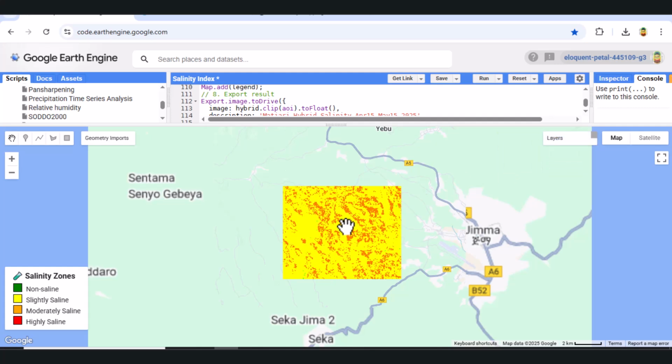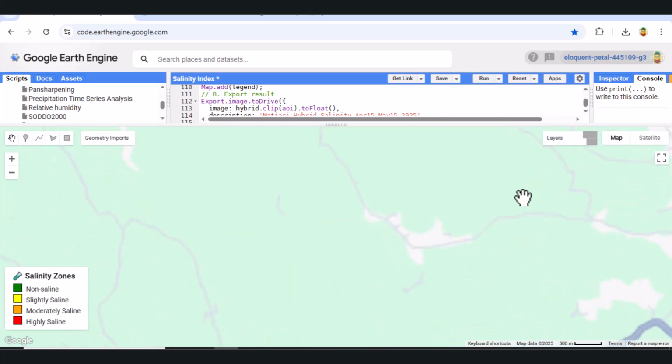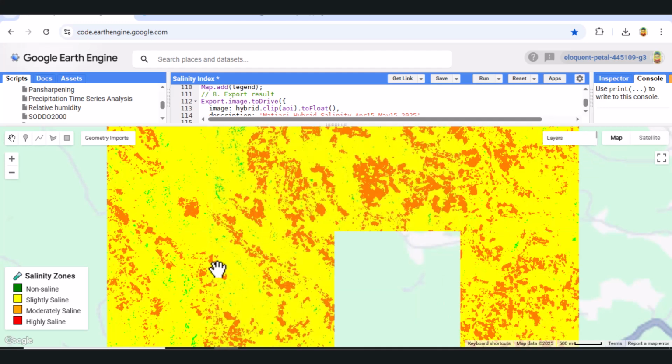That's it. You've just built a hybrid soil salinity detection system using open satellite data and Earth Engine, fully automated and ready to scale.